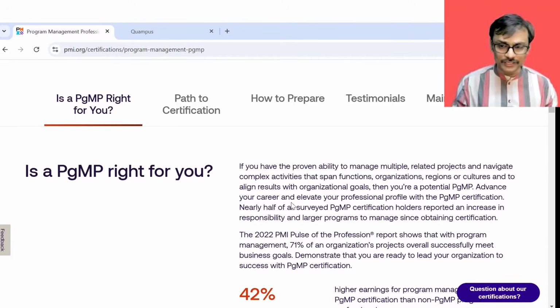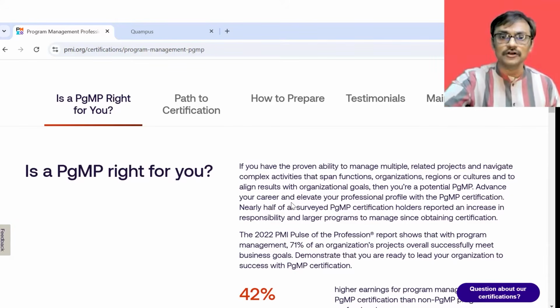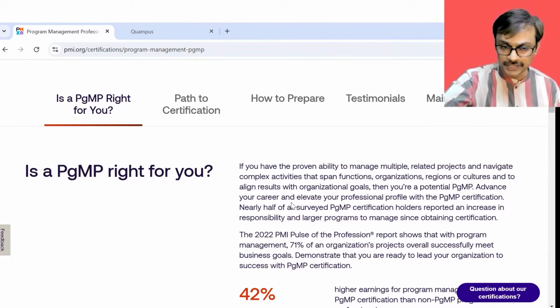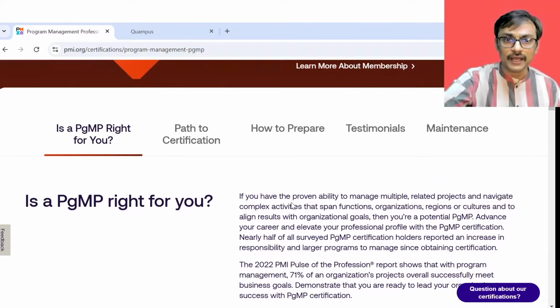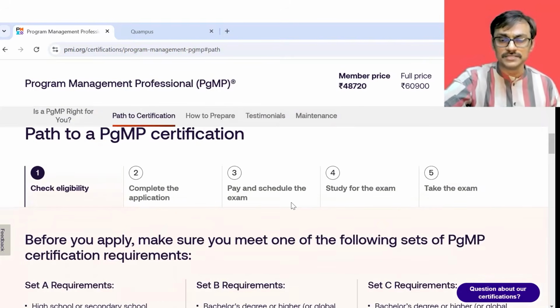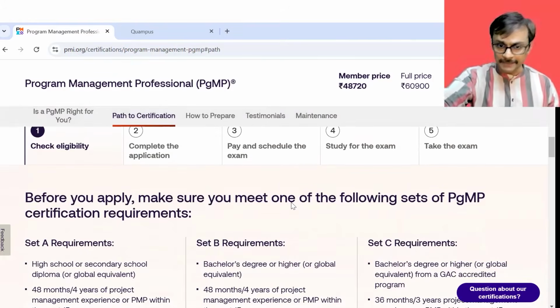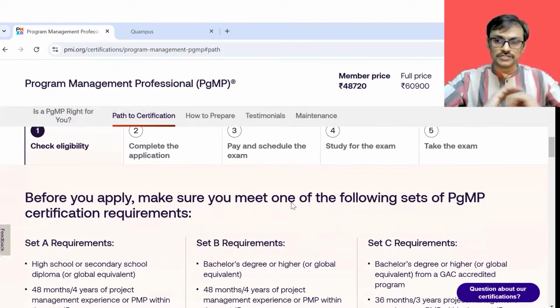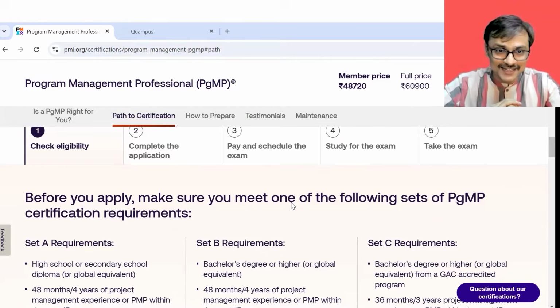Then I take care of it before I go to the second point, which is about how to do the PGMP path for certification. And that path for certification will help us in going through eligibility, the application process, and then the rest of the process for PGMP preparation. Okay, I move ahead. So I move ahead and talk about eligibility.